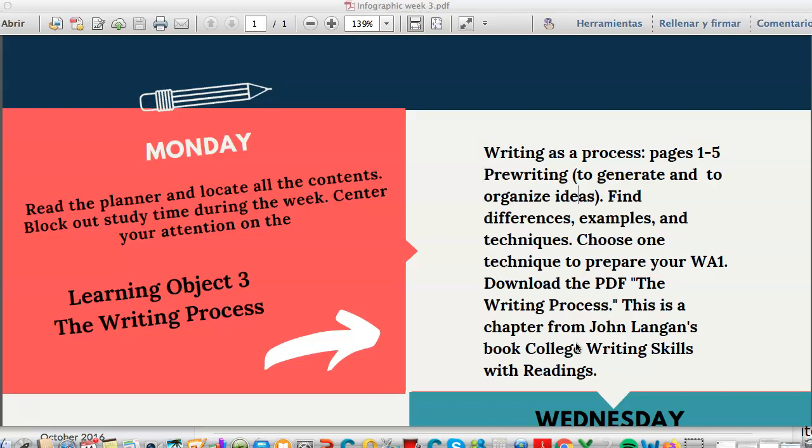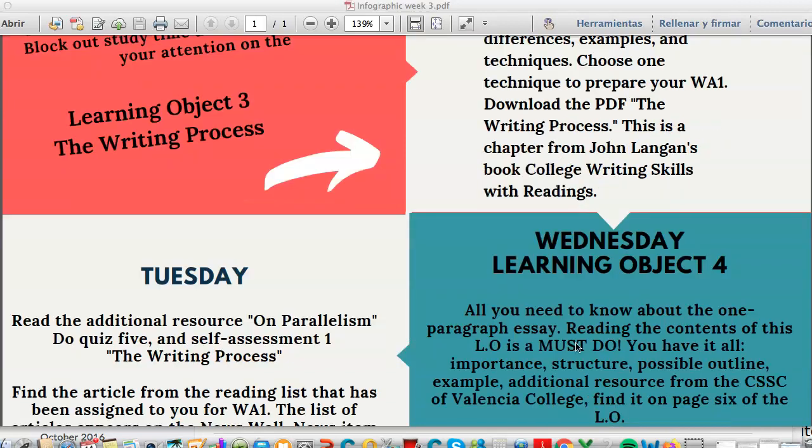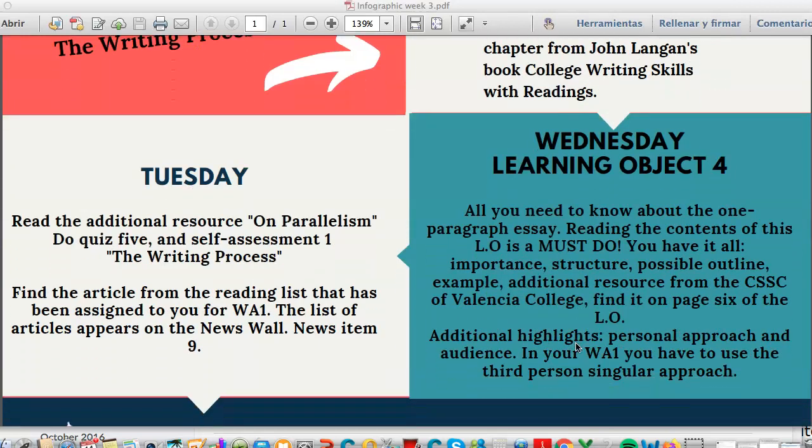We're going to study pre-writing techniques of organization, like an outline, a map of ideas. And once you have covered all that, you're ready to undertake the task for the week. In the meantime, you have to keep on studying the language corner, the parallelism in the sentence, something that you started already previously. On Wednesday, I want you to take a look at the Learning Object 4.